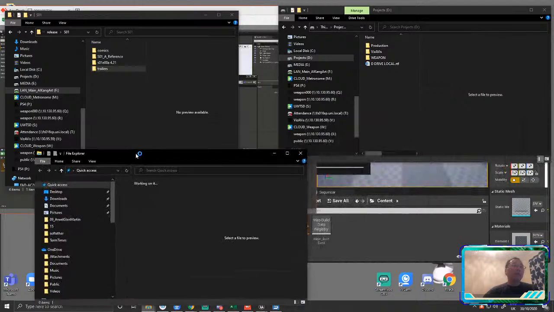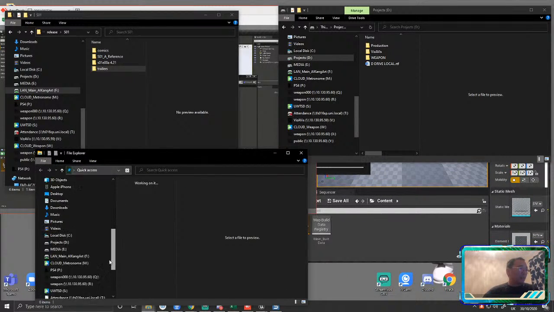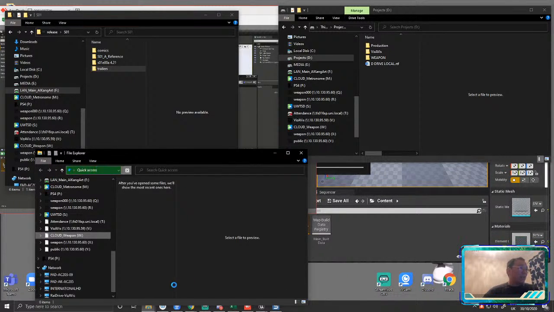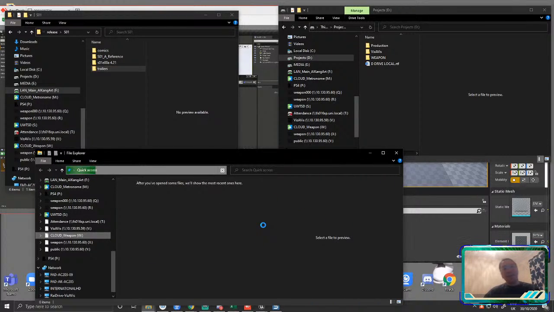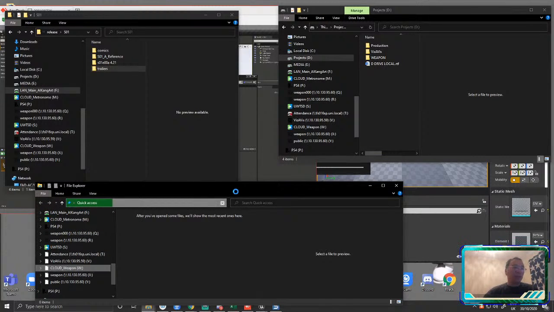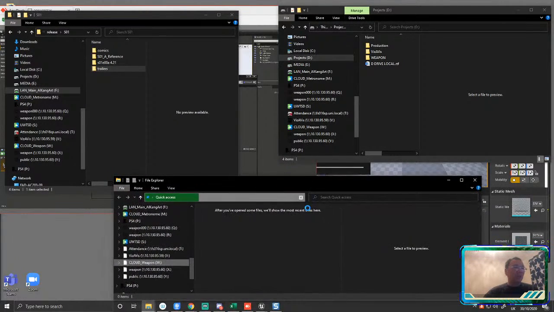Now I'm opening up another window where I've got the RAID drive accessing my cloud drive where we currently have our project data stored and giving us nightmares in terms of latency.